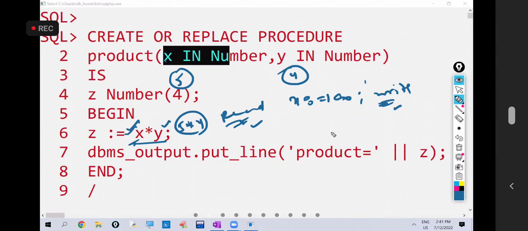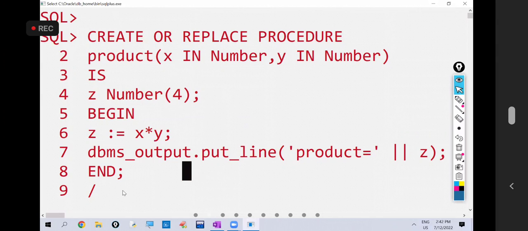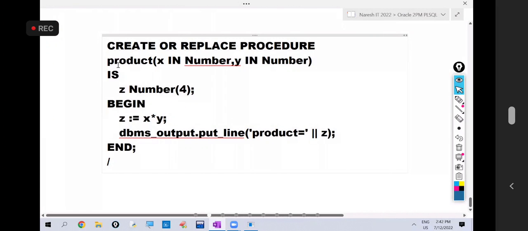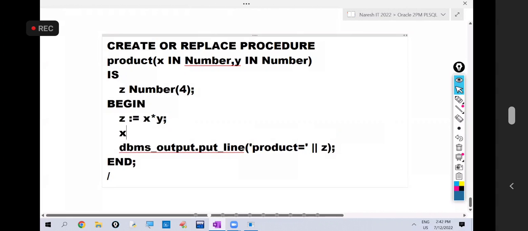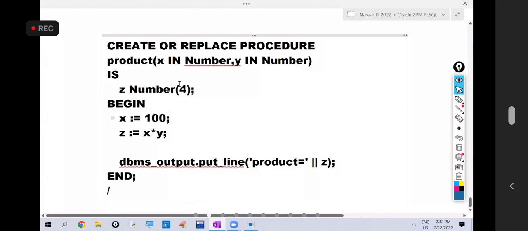Can we write the value into an in parameter? No. In parameter is a read only parameter. In C or Java that is possible, but here in parameter means we can just read the data, we cannot write the data. If you want to check, I want to change the x value here. So I'm writing x colon equals 100. Now this line gives an error, observe.